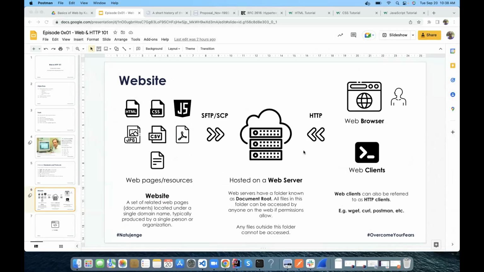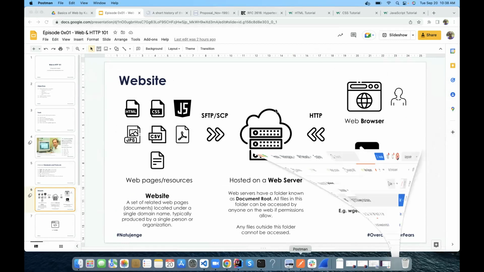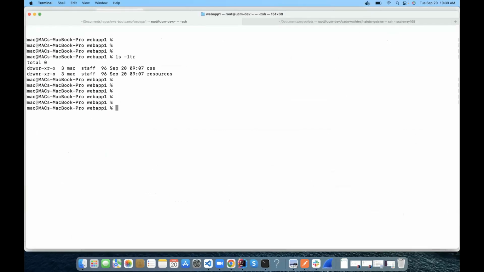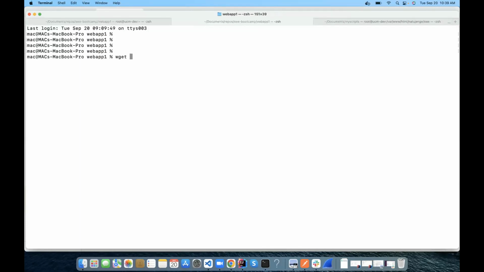So that's a tool. Now, if I want to come and get that URL, let me just come and get this URL. On my laptop here, I have a terminal, and I can actually come and create a new tab, and I can come and use wget.